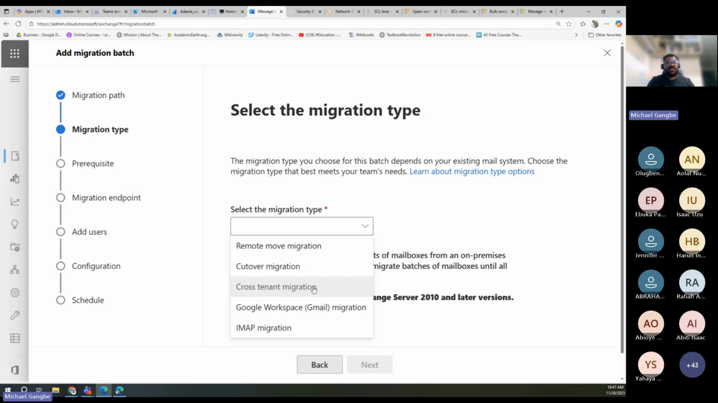So you are trying to migrate from tenant A. Maybe Abraham created a company. A good example is what we call takeovers. If company A takes over company B, and company A wants everybody in company B to be under their organization instead of having two different tenants, we can do a cross-tenant migration.